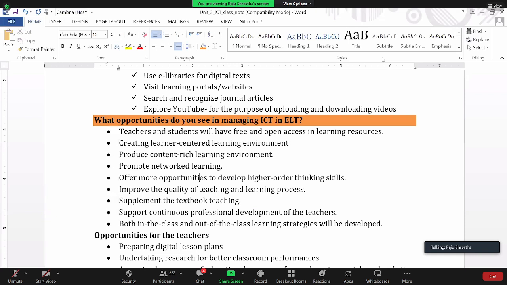Offer more opportunities to develop higher order thinking skills. In teaching and learning, there are higher order thinking skills and lower order thinking skills. Higher order thinking skills are the target. यो चाहिँ हाम्रो focus हो.